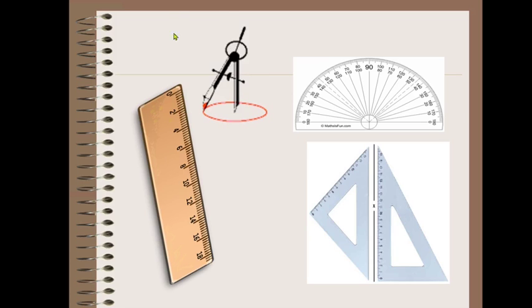Then the second instrument, which is rotating on your screen, is a compass. We use this compass to draw a circle. This is your third instrument, which you will find in your compass box, called protector. With this protector you can draw any angle between 0 to 180.